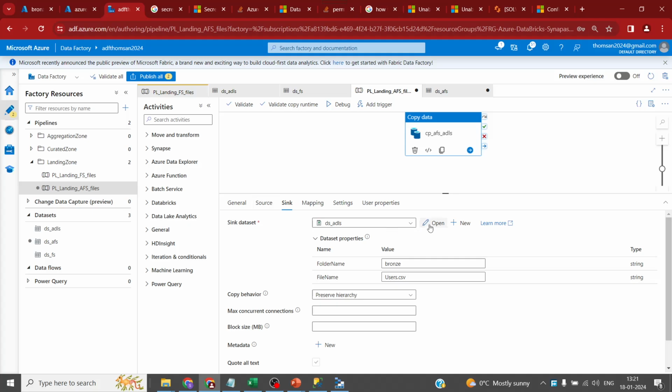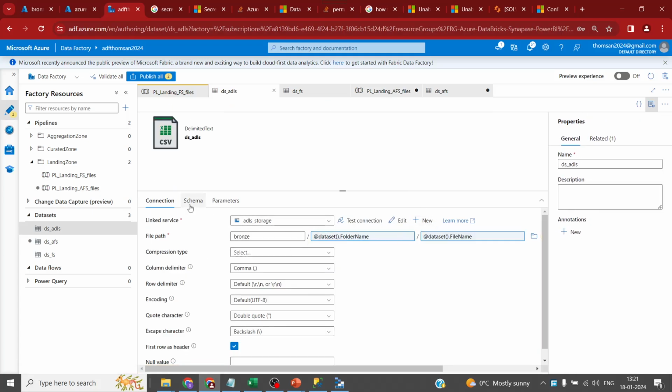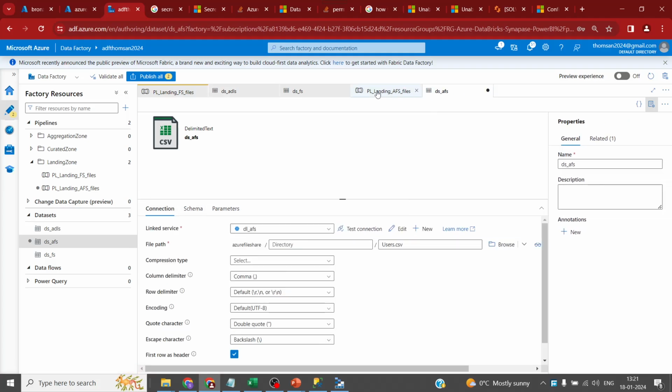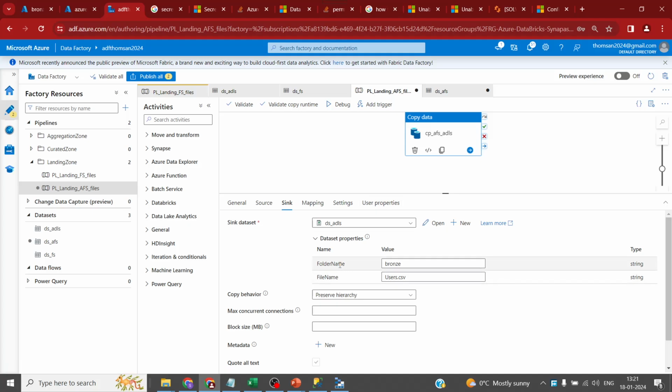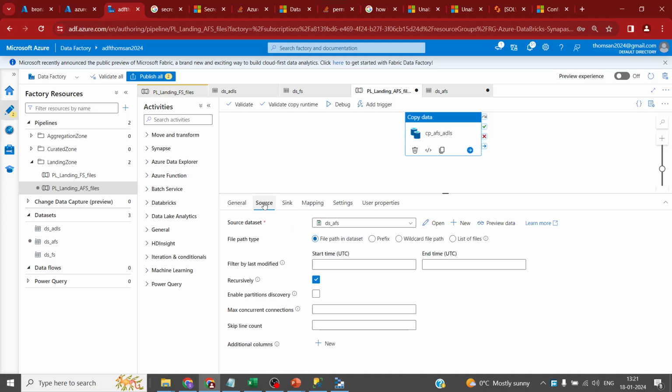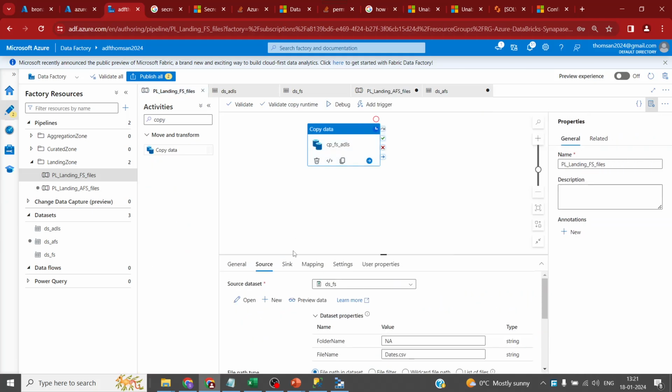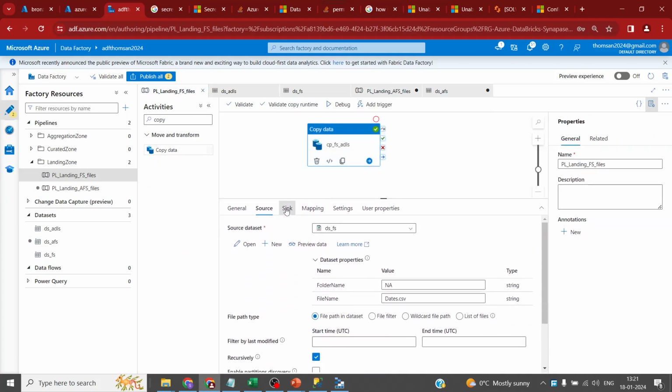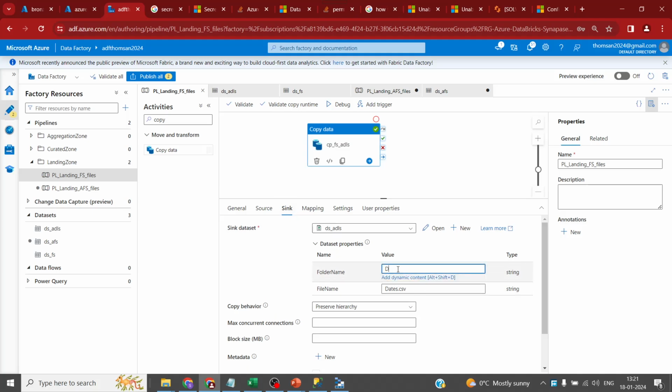Let's go to my Data Lake Gen 2 folder name. So I need to provide the folder name also. For the folder name, this is my folder name, so this will change now. This is going to be your user folder name. And for the other one, if I go to this pipeline, click on this, expand this and expand this, this is going to be your date column.